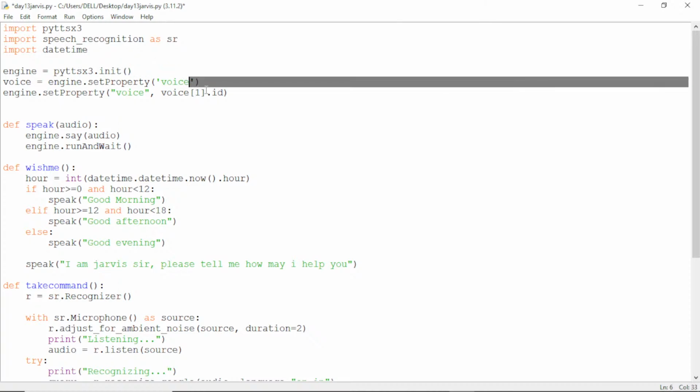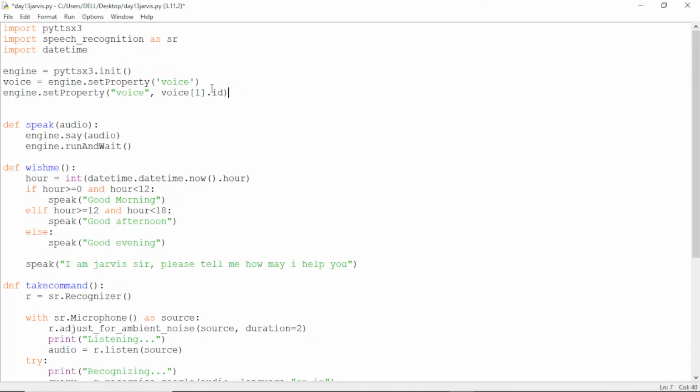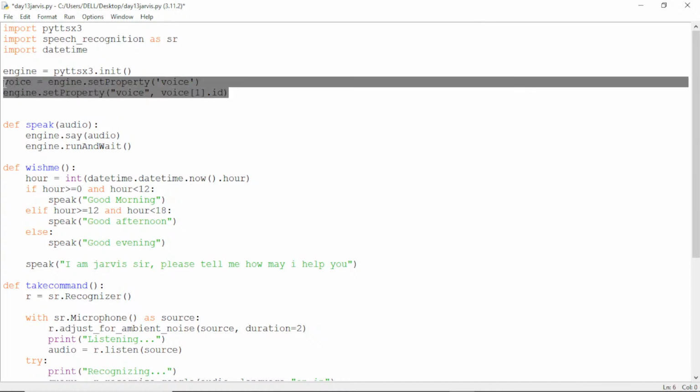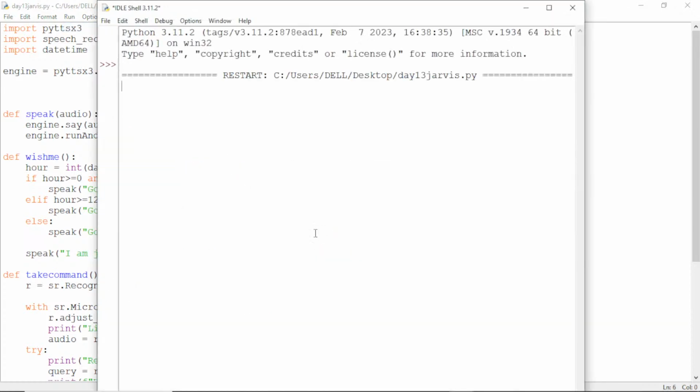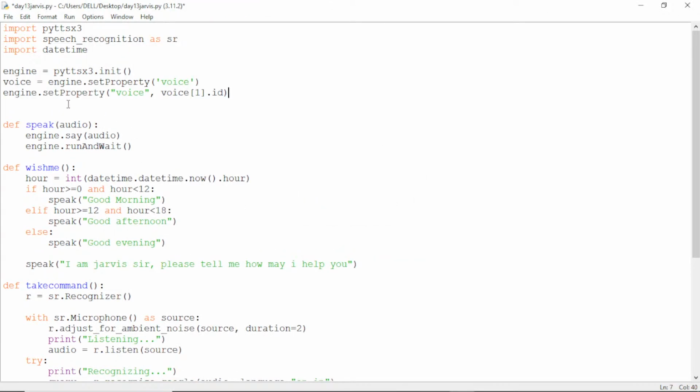Okay, let me try to remove this and check whether it is working or not. Some error here. Good evening. I am Jarvis, sir. Please tell me how may I help you? Okay, the code is running fine, but there is some issue. Let me try to solve it so that we can get it back. We'll try my best, otherwise we can go with that voice itself, okay?